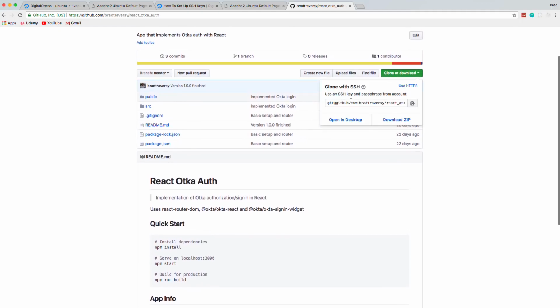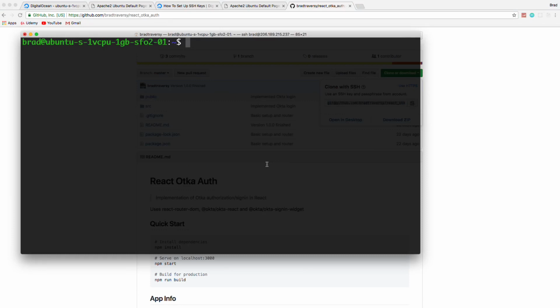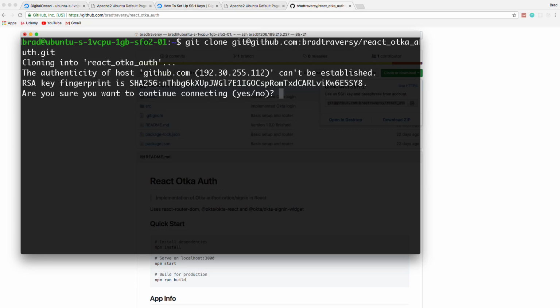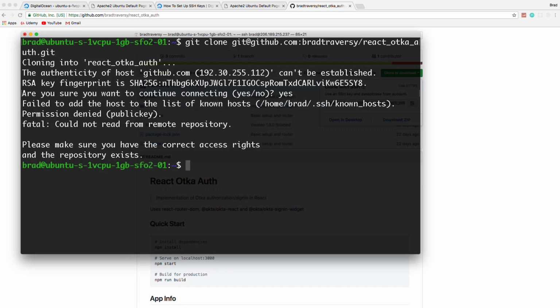So I'm going to go to clone. I'm going to make sure it says clone with SSH, and then let's go ahead and copy this. And then let's go into our home folder and we'll say git clone, and we'll paste that in and run it. Okay, we'll get this, we'll say yes. And notice we get this same thing we've seen before, permission denied public key, because we don't have SSH keys set up with GitHub. So let's go ahead and do that.